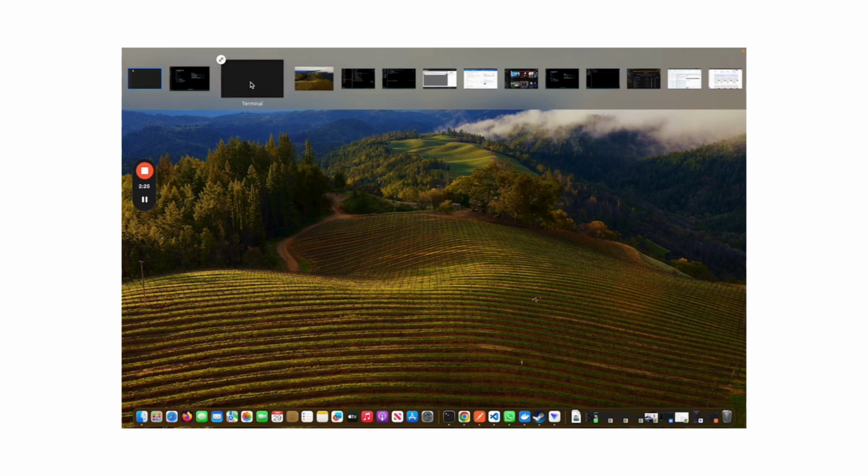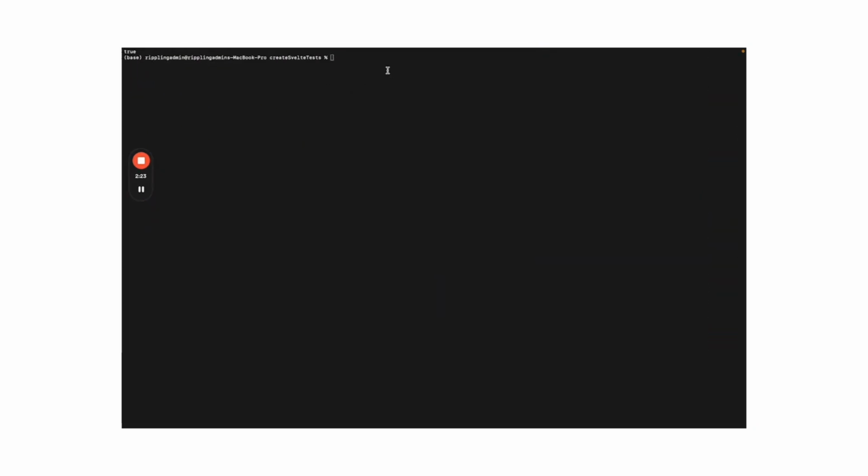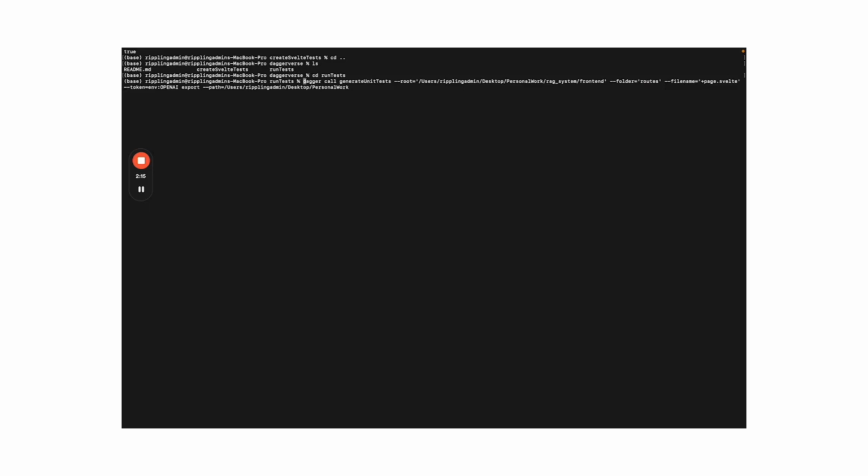Now I'm going to run another module that I built in Dagger. This one is a module to run my tests in a containerized environment for consistency. So I'm going to call, it should be this one. Yes, that should be right. So let's see what happens now.